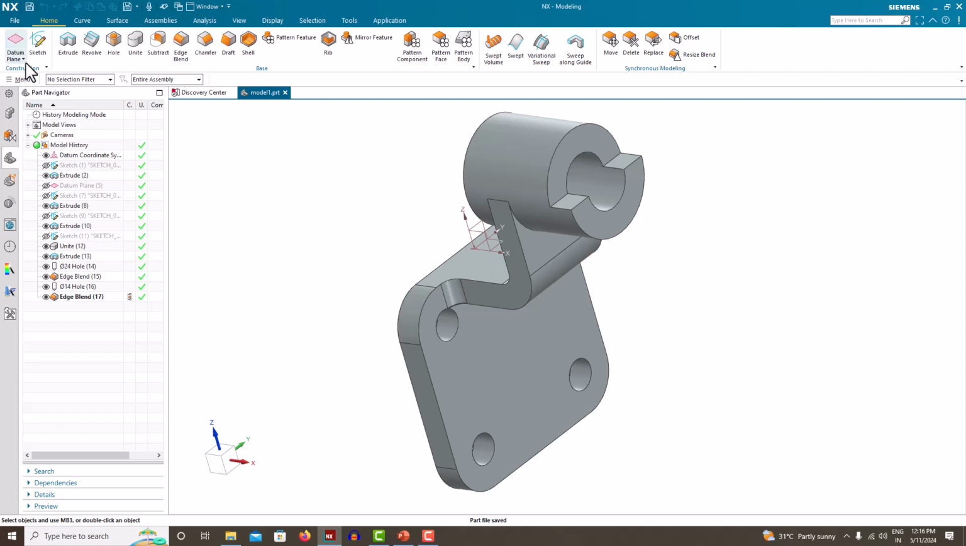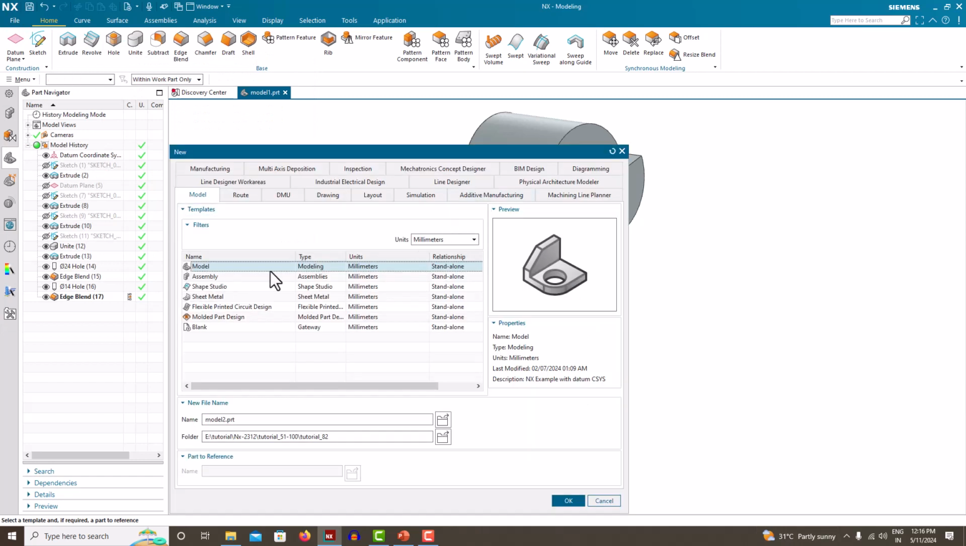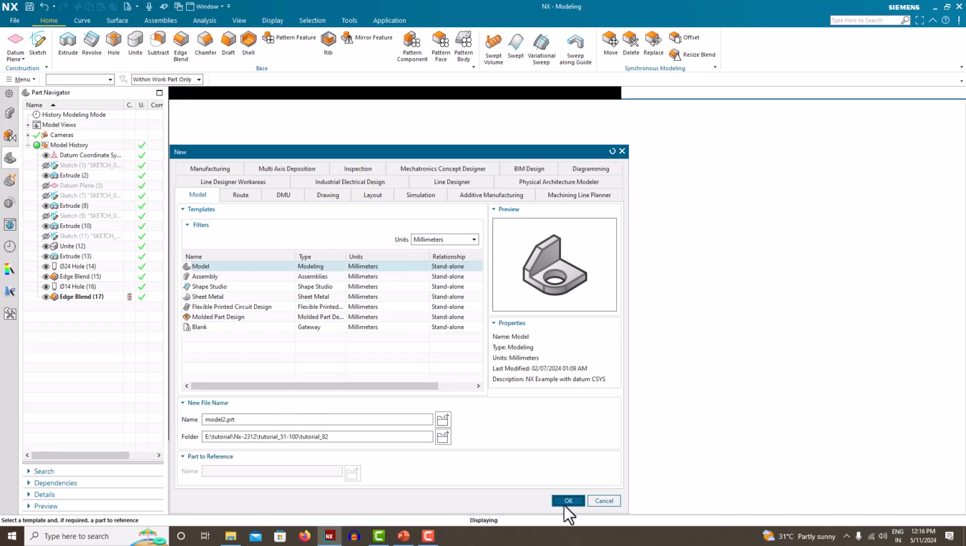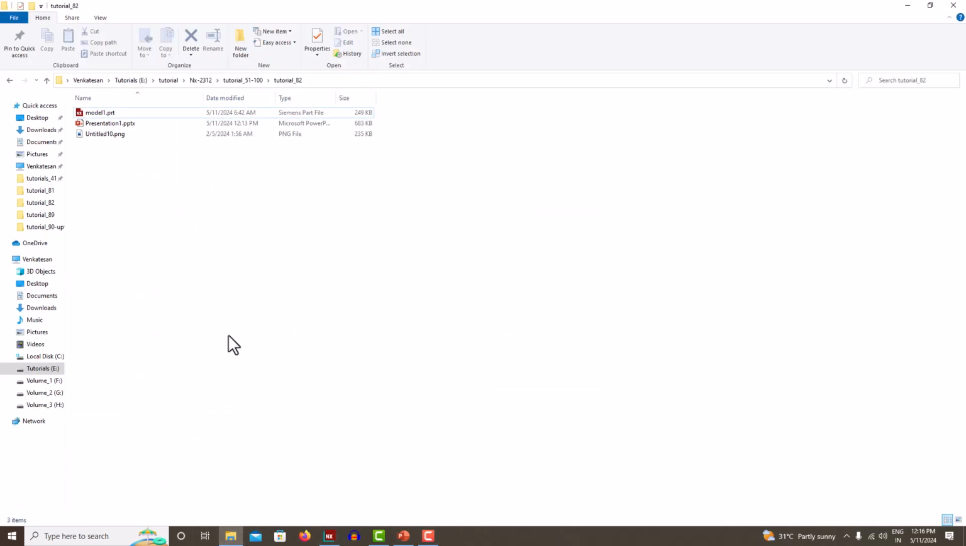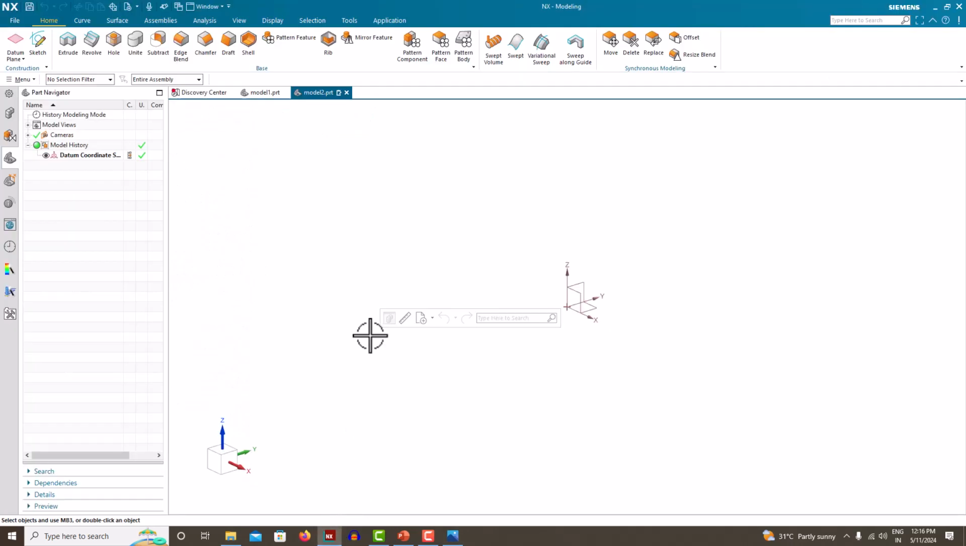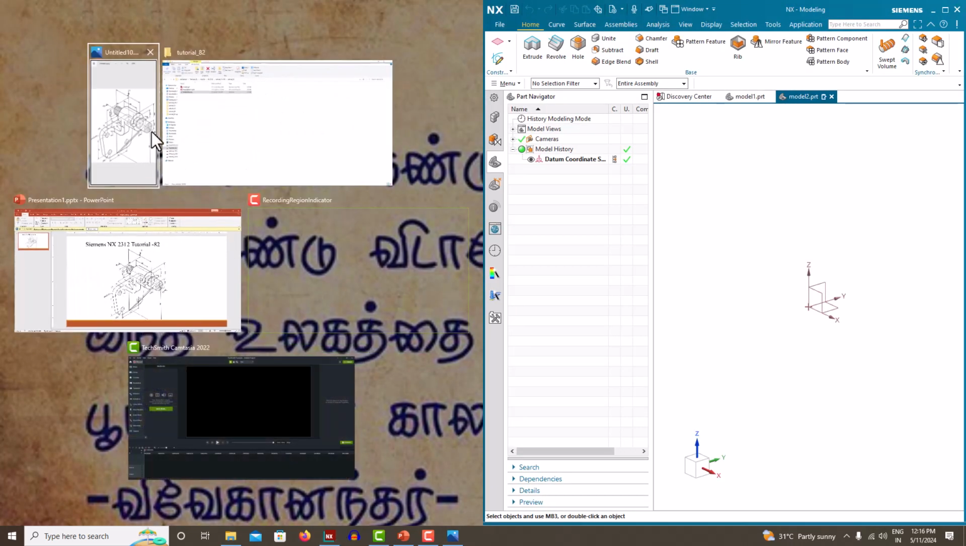For that, first go to File, New, choose Model, choose millimeter as your units, specify the file name, specify the location, then save, OK. Now we'll open this diagram. We'll keep this file on the right side.